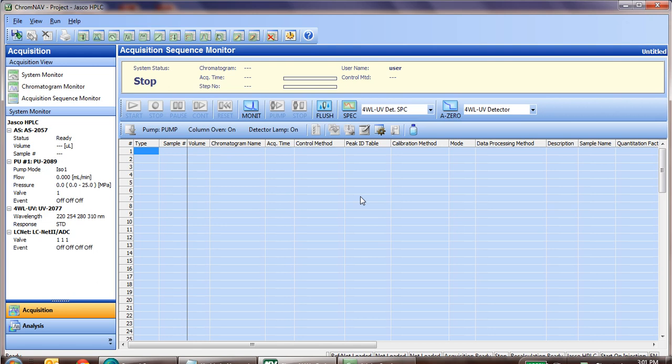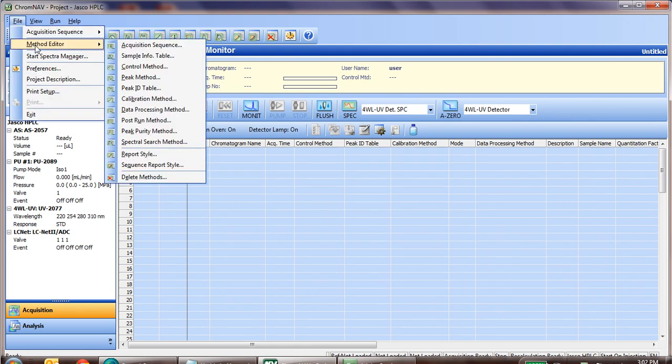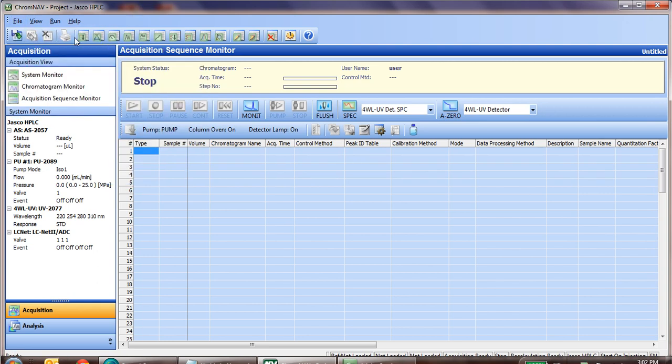So now that we're acquainted with the system control side of the software, let's go ahead and start the pumps and start to equilibrate the system before we run a sample. To do so, let's first create a method. The method is located under File, Method Editor, and it's called our control method. These same icons you'll notice are also located right here. Here's Edit Control Method, so let's go to that.